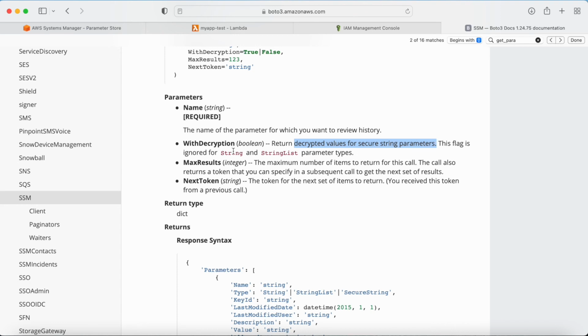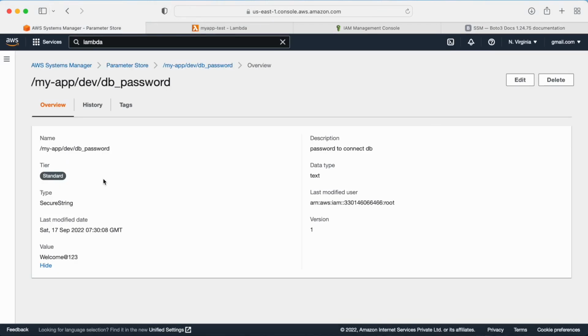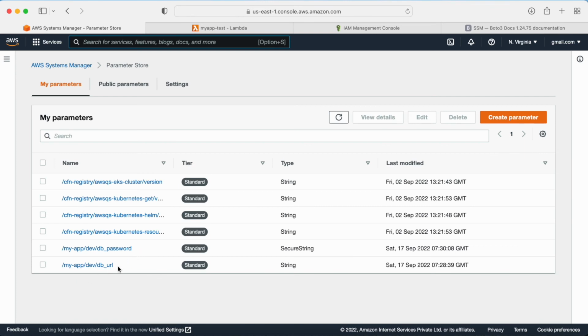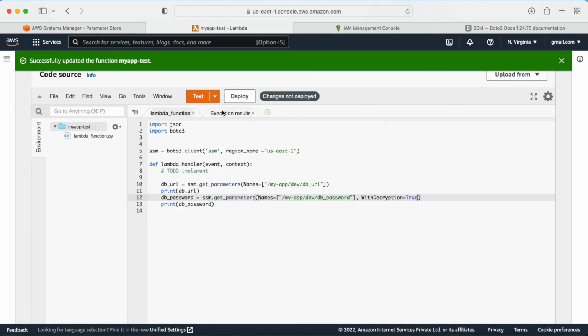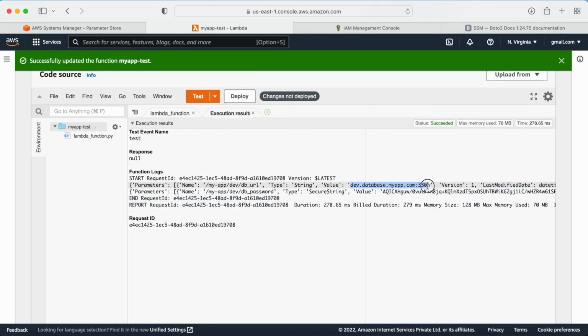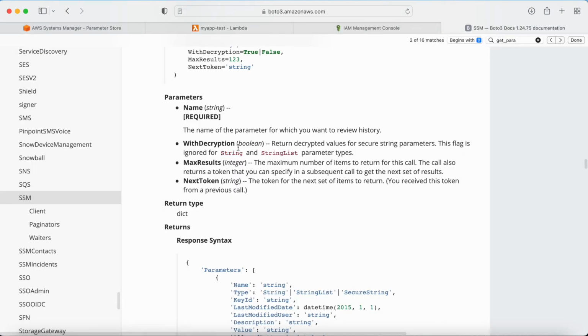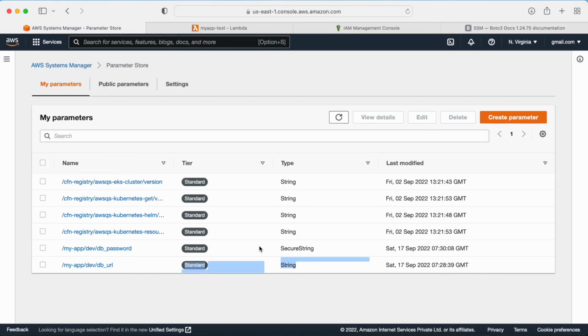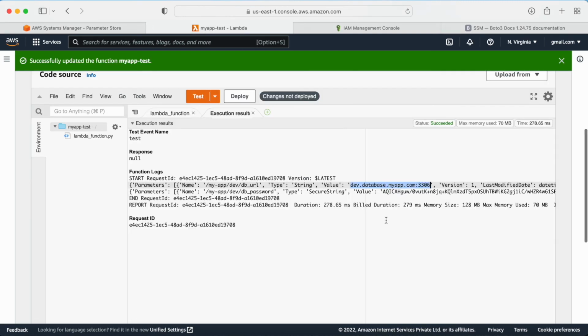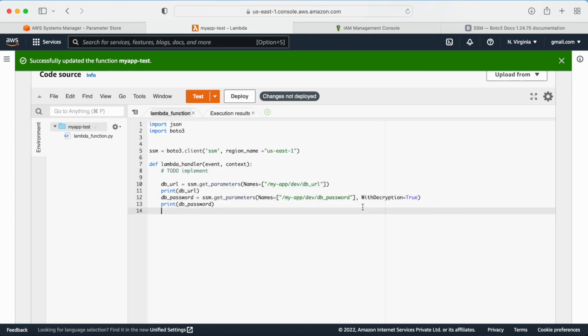The flag is ignored for string and string list, and that is the reason why I have created my parameter. Let me go back here. When I created this parameter, I created the string, and we are able to call this string in our test function, right? We are able to call this because the flag is going to ignore string and string list. It is only going to work on the secured string. And if we look at the other one, this is a secured string. The password is the secured string, so we need to provide this value. Now I have provided this value in my function.